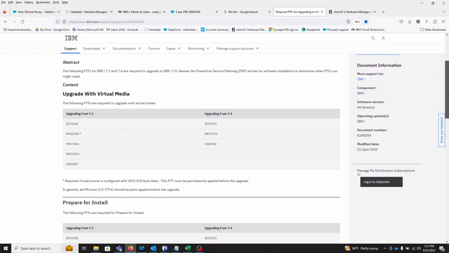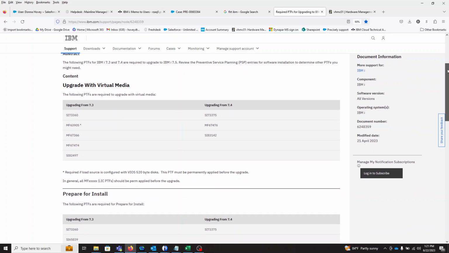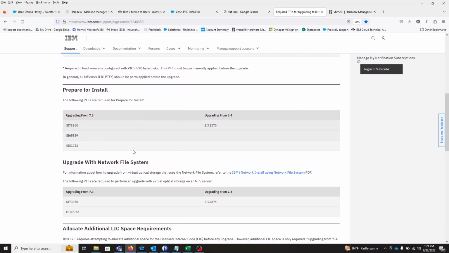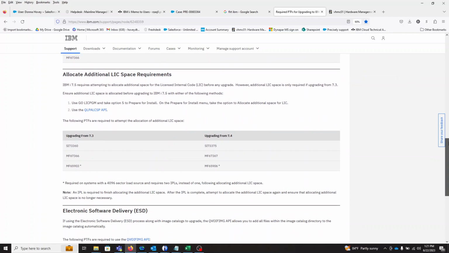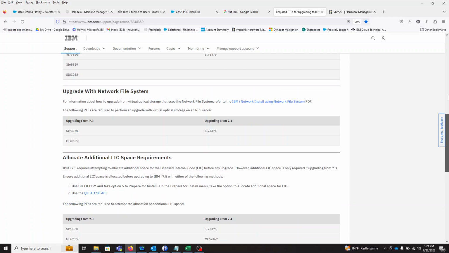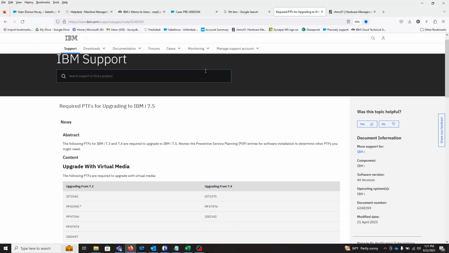Make sure that if you're upgrading from 7.3, you look at this first column right here, and make sure that you look at all the PTFs all the way down, because you have different sections for each area that PTFs are required. So make sure you have all those PTFs on.